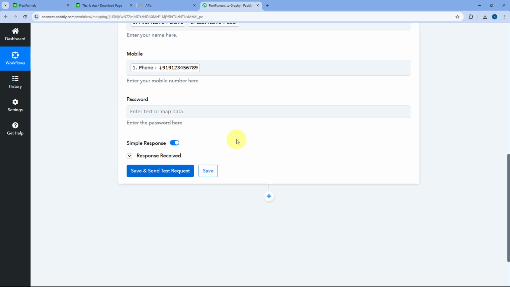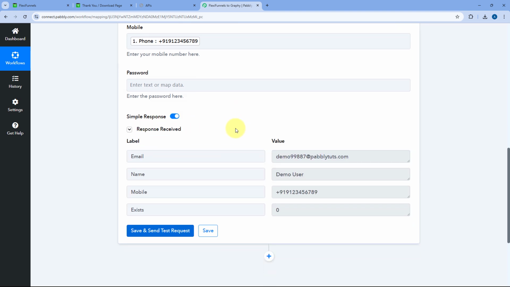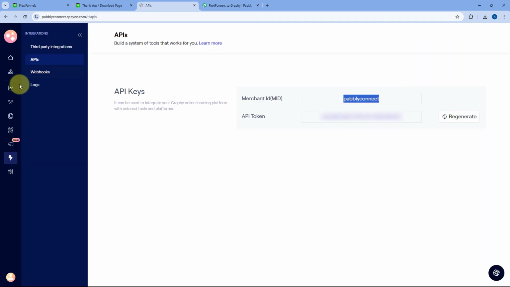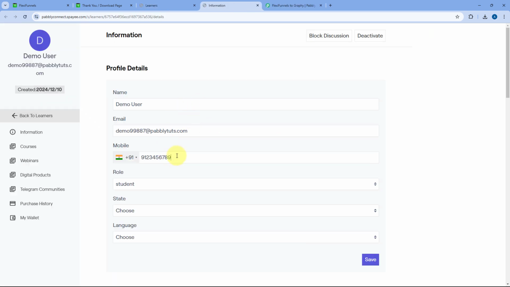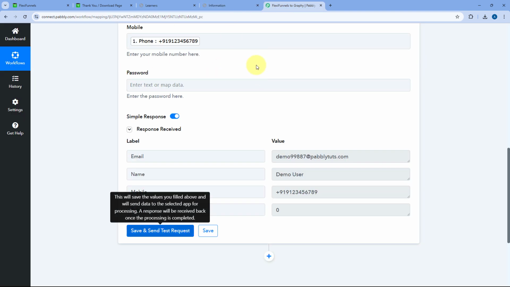And as we click on Save and Send Test Request, here you can see we have received the response. And this response seems to be a positive response to us. This response shows that this particular user is now added as a learner in our Graphy account. So let's check it. We will go to Graphy, we will go to this user section and under learners, you can see demo user with the same email address is now added in our Graphy account. And here you can see we have the same mobile number as well. This means step 2 of setting up this automation is also completed.